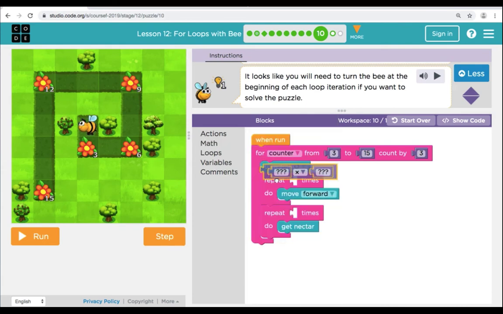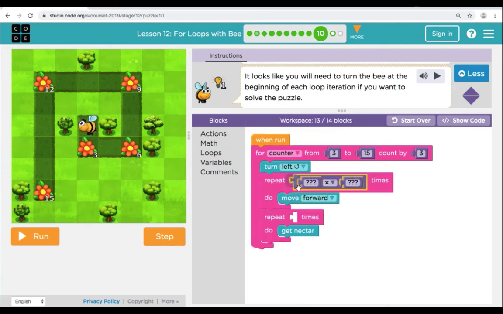Now we're going to use our first math operator. We're going to connect this into our first repeat. We're going to bring over our counter, and we know that we have to divide by 3 each time. When our counter is on 3, we need to move 1 block, 3 divided by 3, and so on.